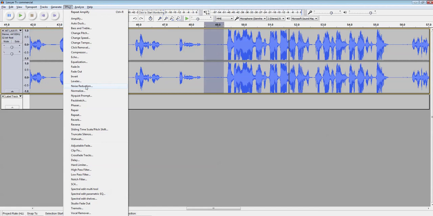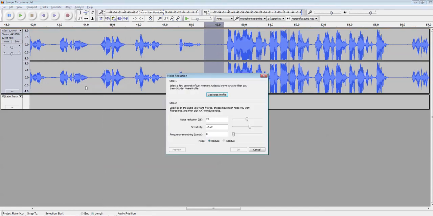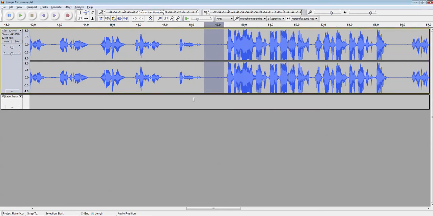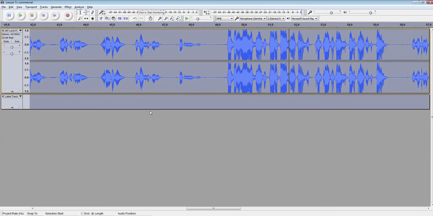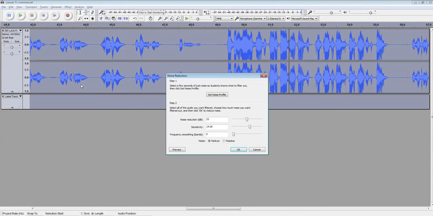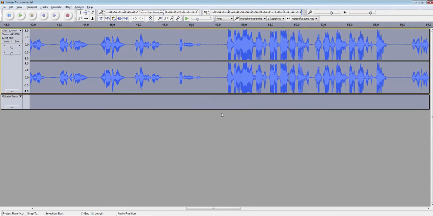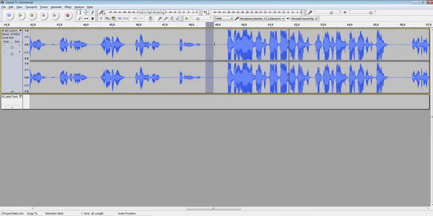But to do noise reduction, you would click noise reduction. You get a noise profile. So for example, that kind of noise, I want it to figure out to do that automatically. So I click noise profile, and then I select the whole track. Control A is the easiest way to do that. And then you go back to noise reduction and click OK. And it leaves all of the good noise, and it takes away that stuff in the middle. So now I'm going to listen to that same part again, and there's nothing there.